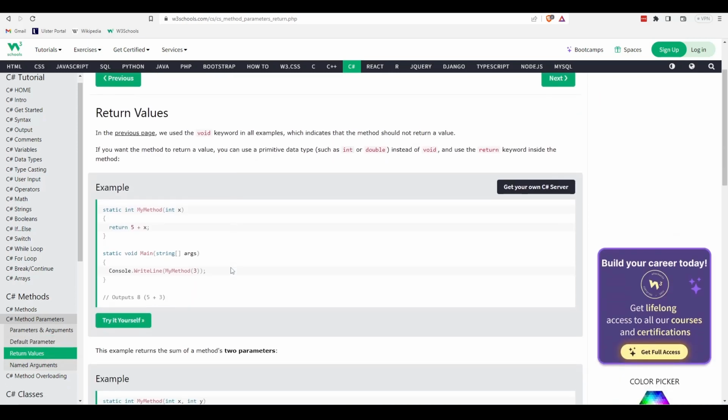Okay, so return values, these are very important in methods. Previously, whenever we've looked at the main method, for example, these use the void keyword. What this means is we don't want a return value. Void means just do whatever you're going to do, and the program isn't waiting for a return value. But if you want the method to return a value, you can use primitive types such as int or double instead of void, and use the return keyword.